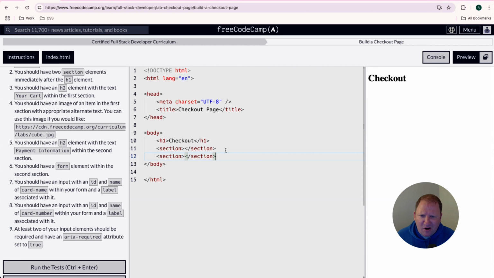Okay. We're probably going to be putting a couple different things in here, maybe an image in the section 1, and maybe the form that we fill out for credit card payment will be in section 2. So again, just a way to organize your page, your thoughts when it comes to these semantic elements.